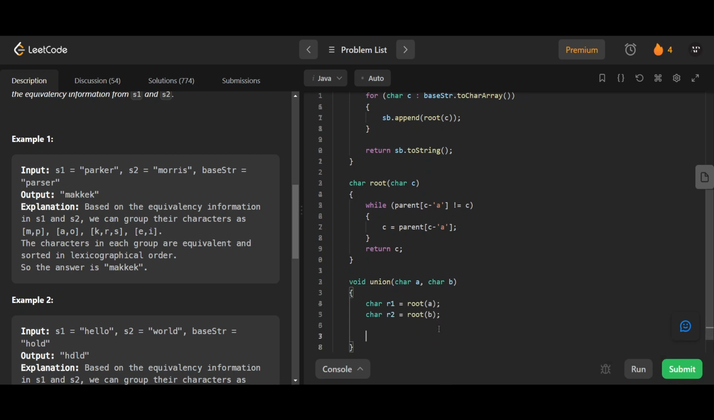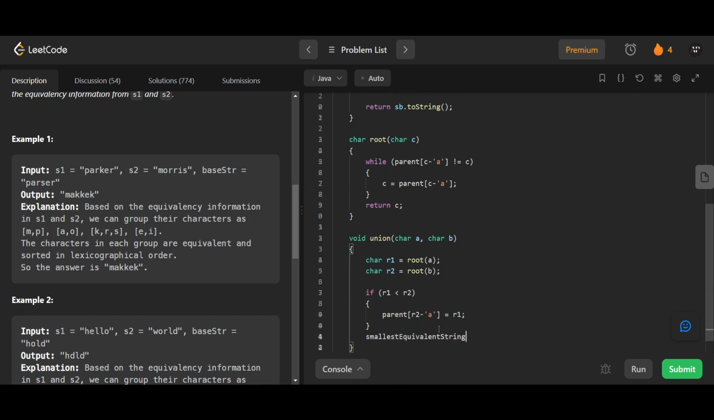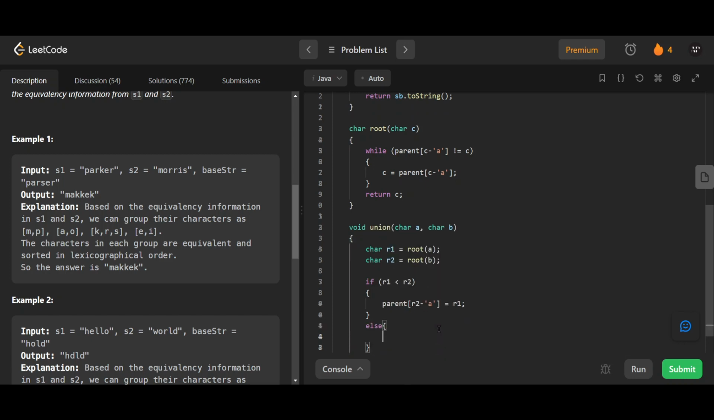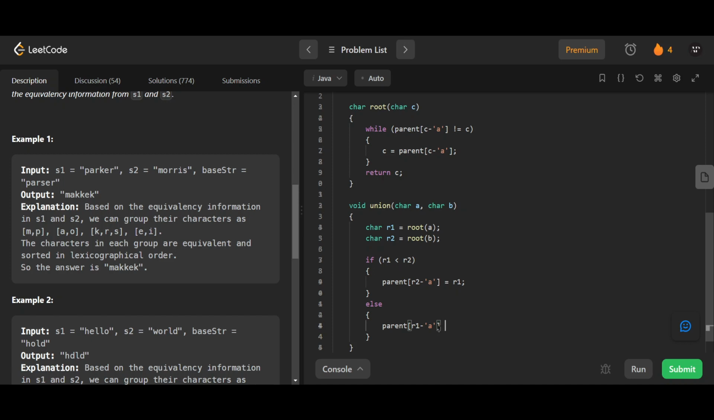And now what do we do? Whichever is the smaller. So if R1 is less than R2, we want to keep the smaller guy as a parent. So that means parent of R2 equals R1. And obviously we have to take care of the indexing bit, right? Else, you want to do parent of R1 as R2. And I think that's the entire code, right?